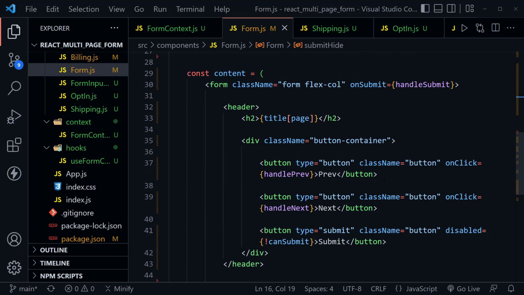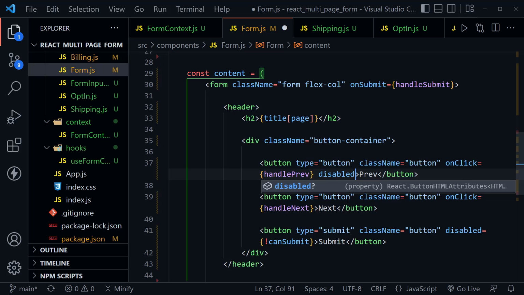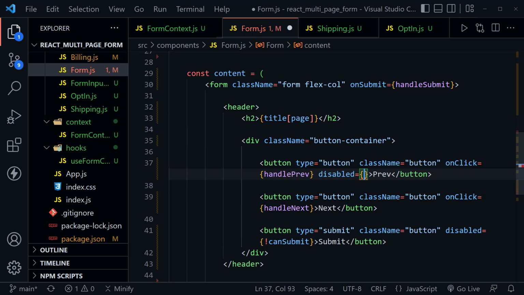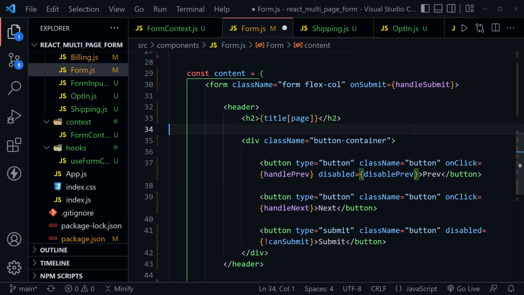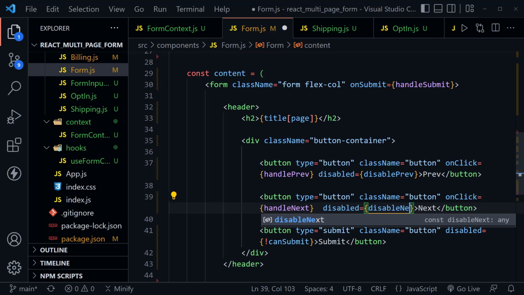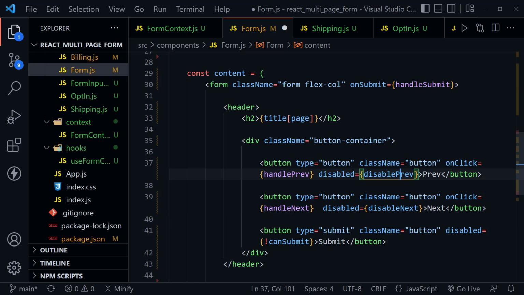So as we scroll down, now we'll find the buttons here, and we've got our handlePrevious button, and we need to go ahead and apply disabled. So we'll say disabled, and that's going to be equal to, and set the curly braces, and we'll have disablePrevious. Now we can do the same. I'm just going to copy here and paste into the next, and this would be disableNext. And finally, we've already got our disabled here for submit, which is the opposite of the value of canSubmit.